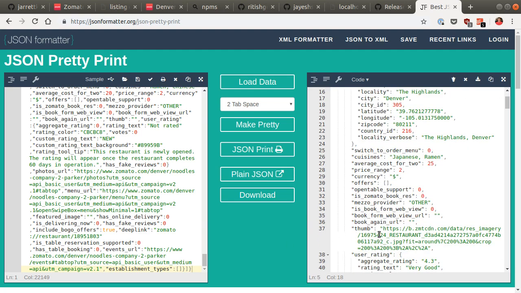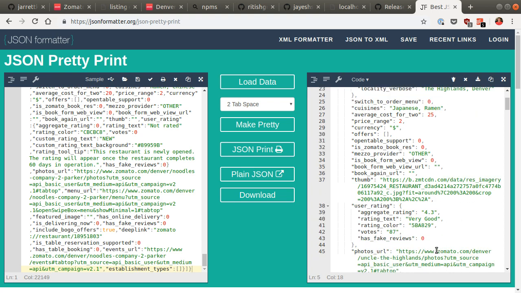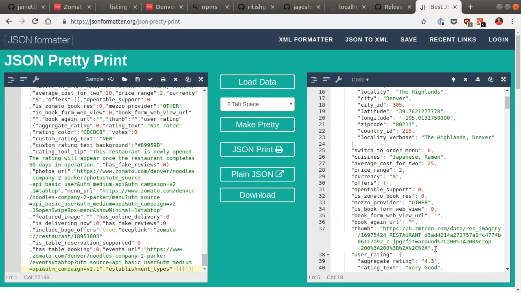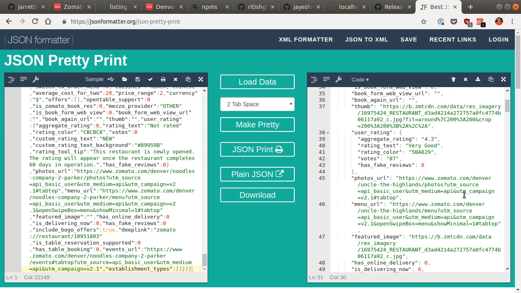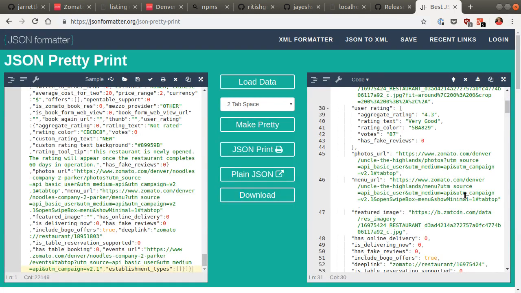You need the thumbnail, right, for the image? Yeah, thumbnail. I'm just looking. Price range I want. Let's see. Rating I want. Although I don't want... We'll do aggregate rating. Okay. Because I don't want stars or anything weird like that.